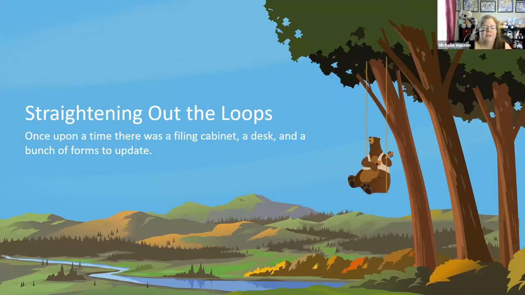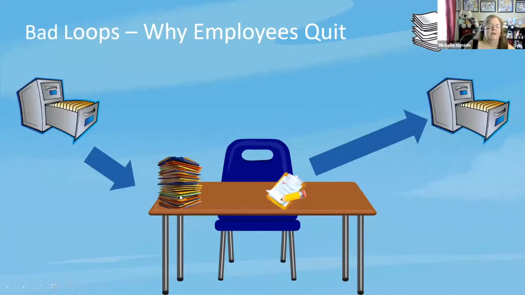Okay, so straightening out the loops. Loops are something that gives everybody heartburn because they just don't really understand what we're doing here. So we're going to take a step out of Salesforce and we are going to go back to the 1970s, and we are going to be in an office where there is a filing cabinet, a desk, and a bunch of paper forms. Okay, everybody time traveling with me here?